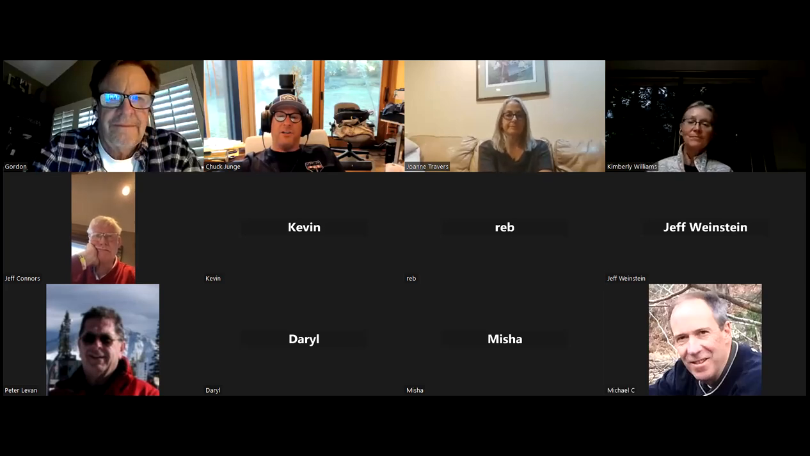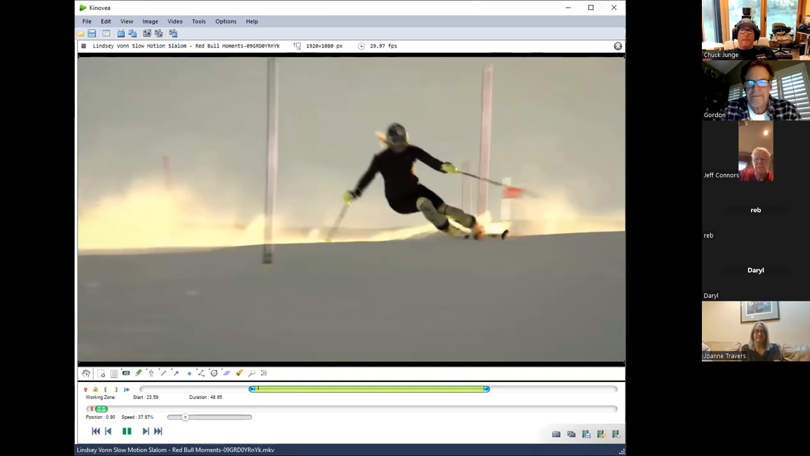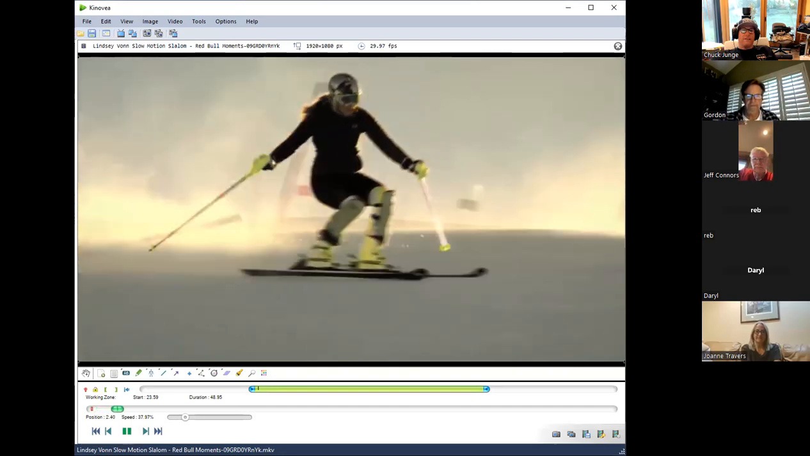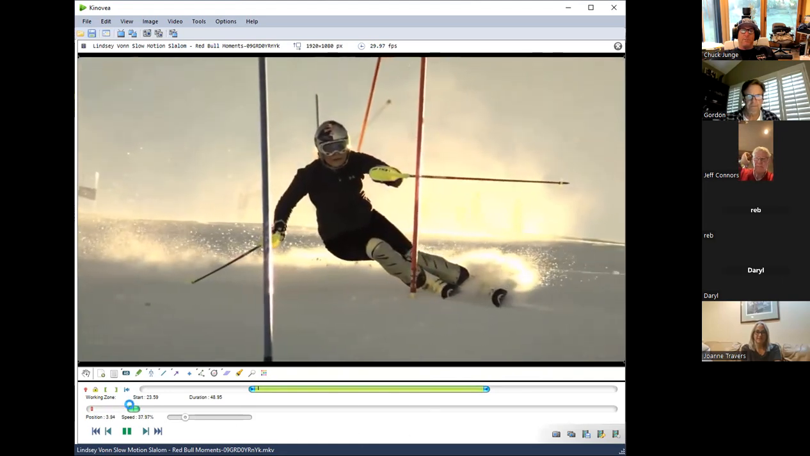All right, here she is, and this is Lindsey Vonn. Everybody see the video? Ready? I slowed it way down. She's really going that fast. This is like at 37 speed, and then they have it at ultra slow motion.